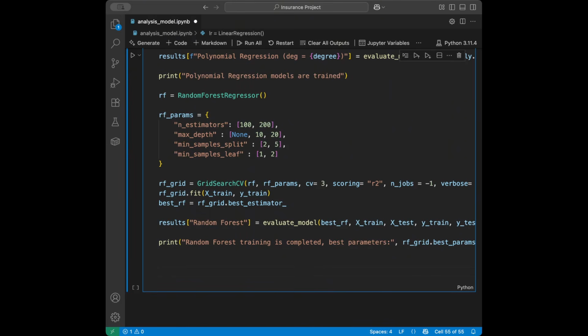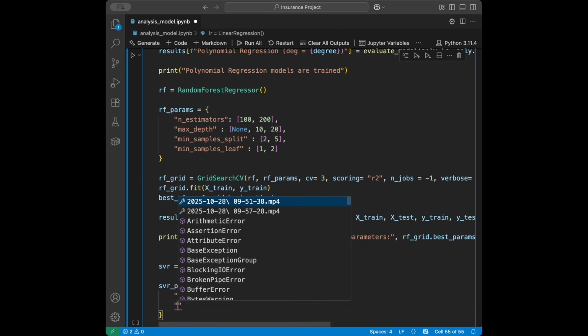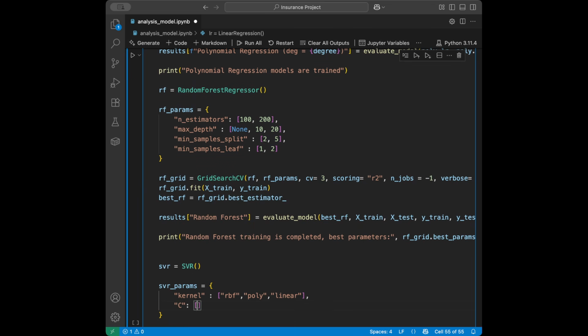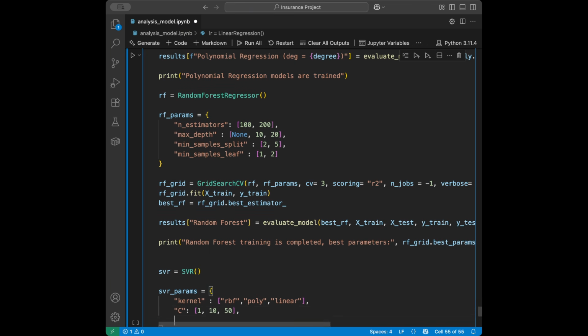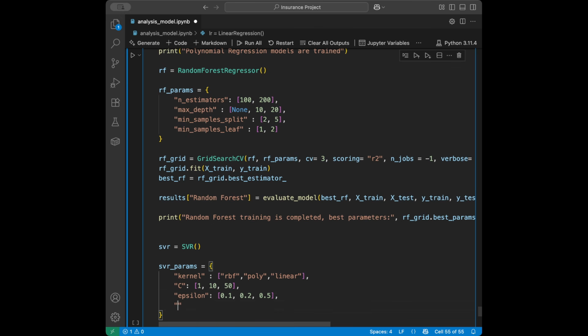Now we are going to do support vector regression. So we need to say SVR, and it's going to be equal to SVR. We are going to initialize it like this, and let's define its parameters like SVR parameters. We have kernel, which can take values like RBF, polynomial or linear, and C, where 1, 10, 100 can be possible values, or maybe let's just say 50. And epsilon is going to be 0.1, 0.2 and 0.5. Next up I will say degree, and it can take values like 2 or 3.